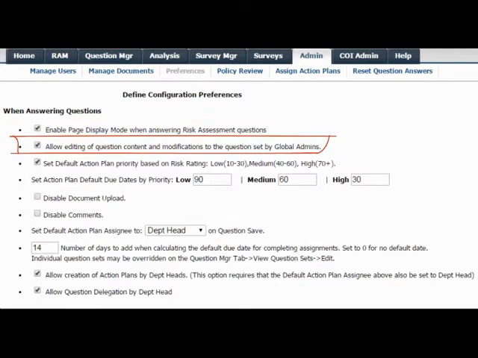Next is allow editing of question content and modifications to the question set by global admins. This allows the global admin to make modifications to questions as they are answering a question set. A global admin can always make modifications to a question set from the Question Manager tab. This option just allows them to do so on the fly when answering a question set.